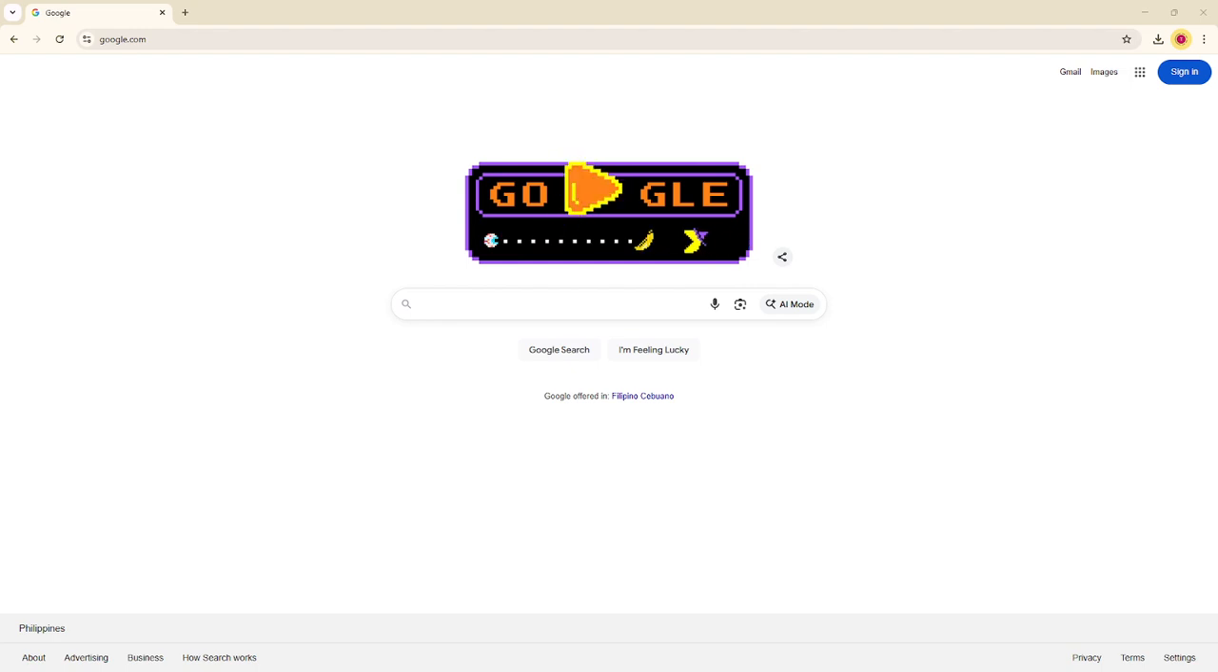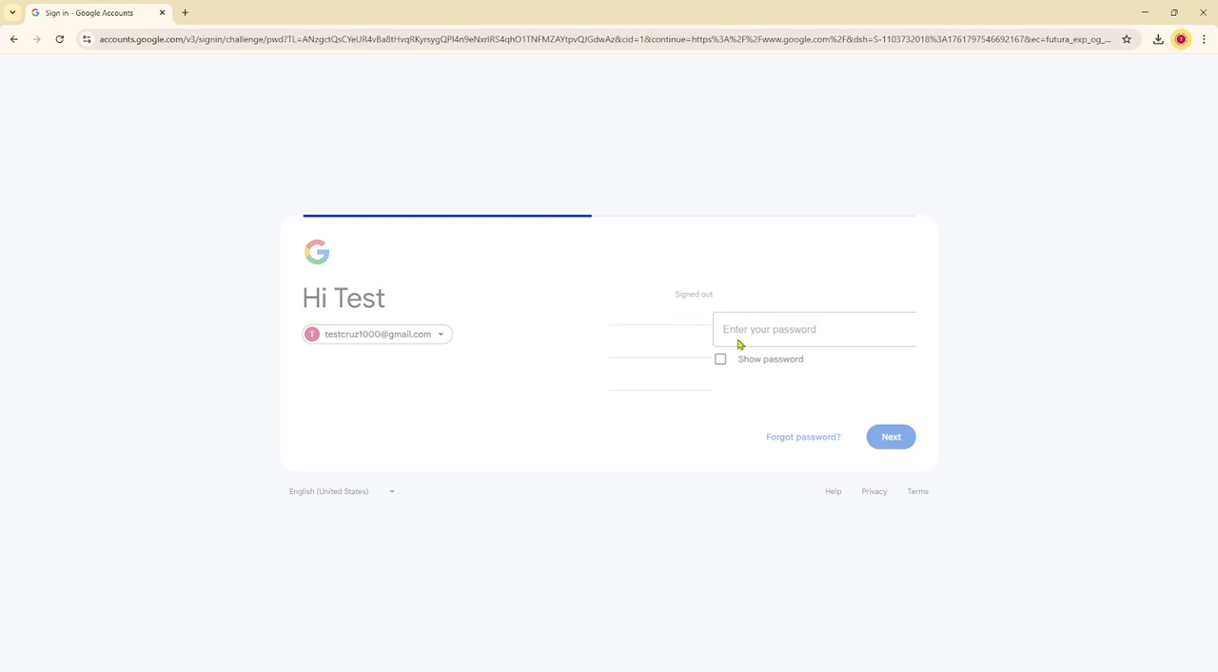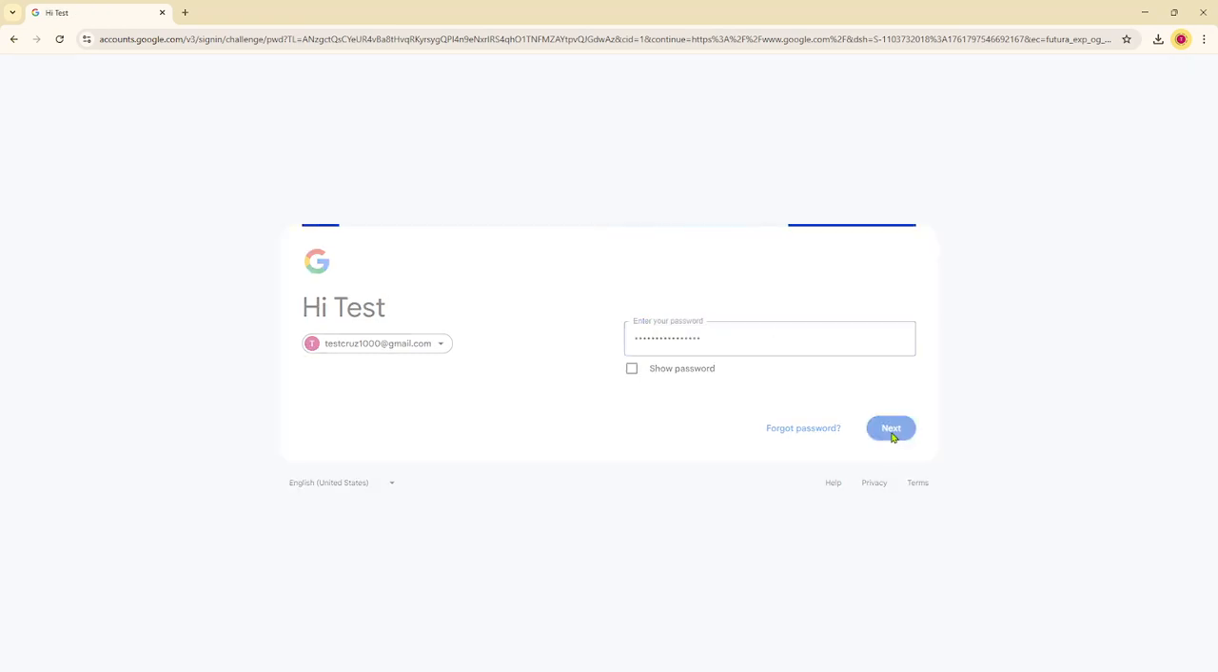To begin, open your Google Chrome browser. Once it loads, you'll need to sign in to access your Google account. So head to the sign in option, and if you haven't yet logged in, choose your account from the given list. Type in your password when prompted, and then hit Next to proceed. This will allow you access to all of Google's integrated tools and services.